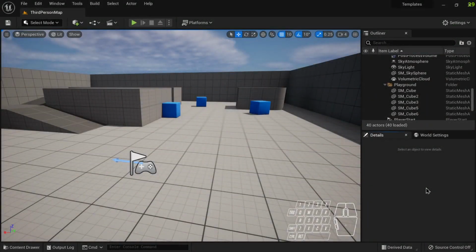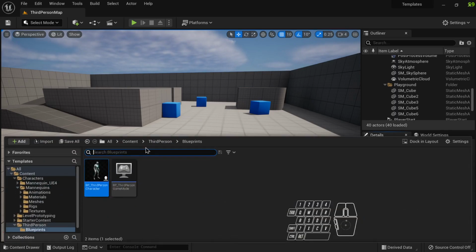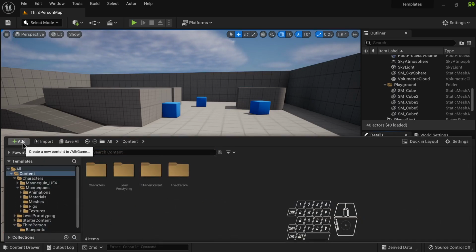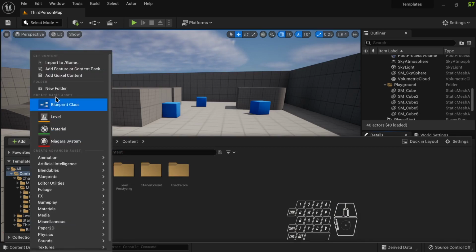Let us have a look at different game mode templates. We don't need to actually create a new project for a new template. We can actually import that template inside the same project. Click on this content drawer, click on Add, and select Add Feature or Content Pack.